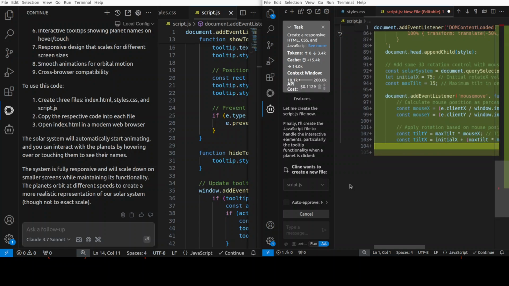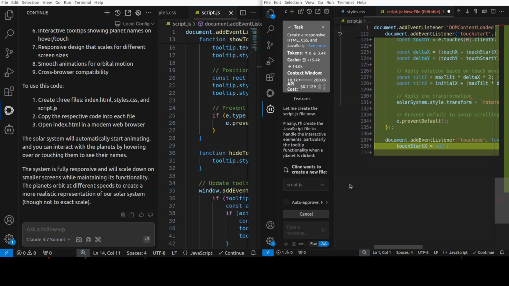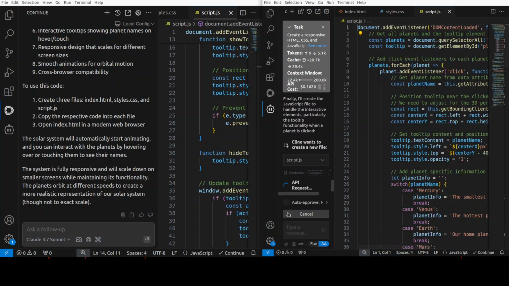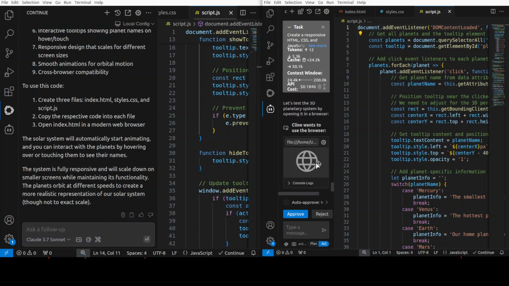I will let it create. And look how quick that is. This is really good stuff. So let's save it. Another API call. So I'll just wait for this to finish telling you what it is doing. It is, there you go.